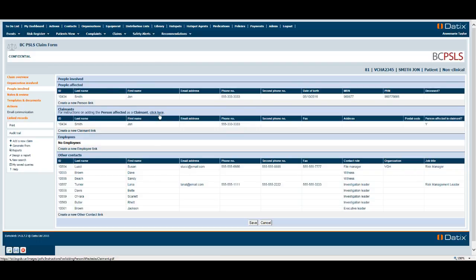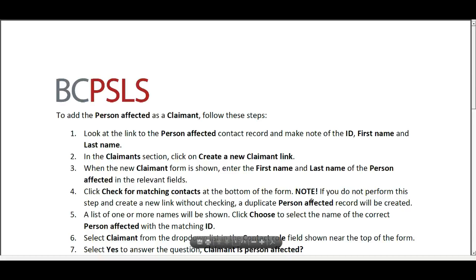We have given you, just to help you remember these instructions, a little bit of help here. So there is a little PDF that will walk you through exactly what you need to do in order to create that new claimant record properly.